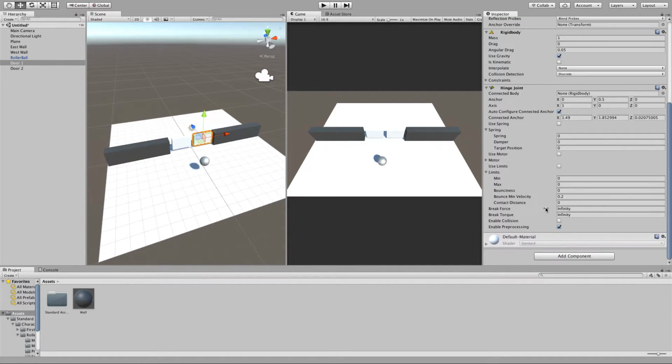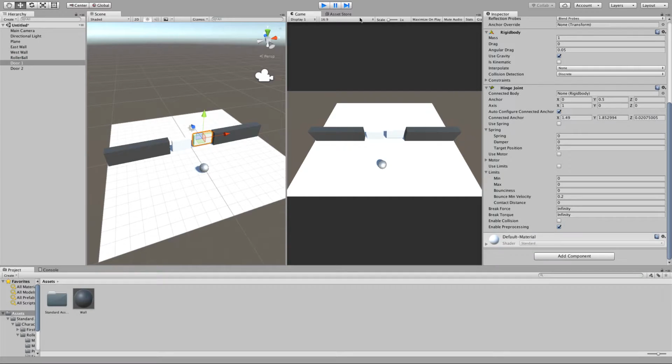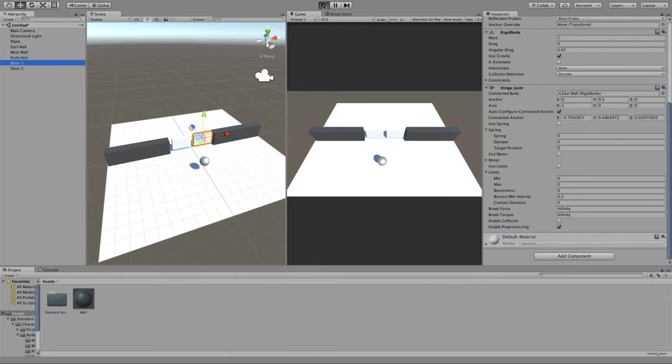The hinge joint works just like a door. By default, if I now, you know what? I didn't actually connect it. I need a connected body here. So I'm going to click on this little circle and choose east wall. I could also do this by dragging east wall into that field. Either way works just as well. And when I hit play, I can go now through that door and it'll swing open sort of like a doggy door, right? But that's not what I'm going for.